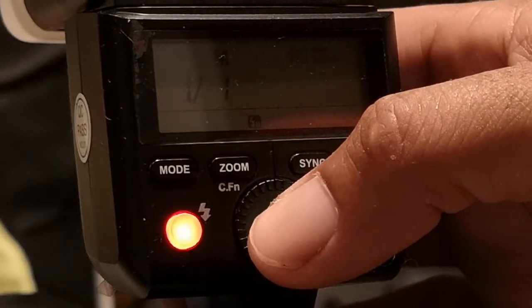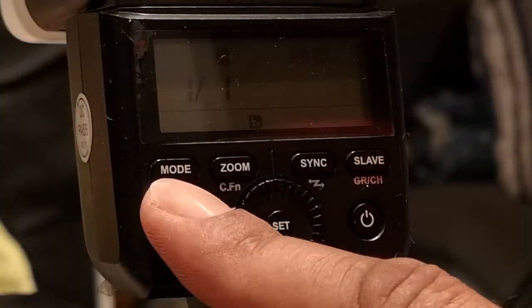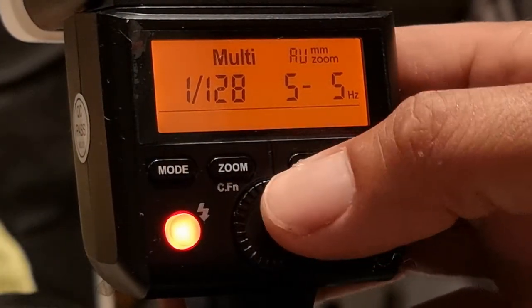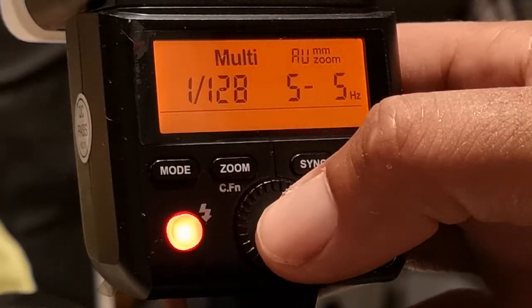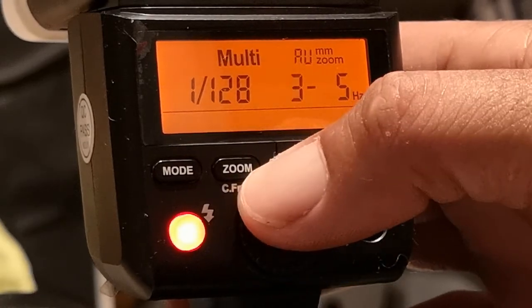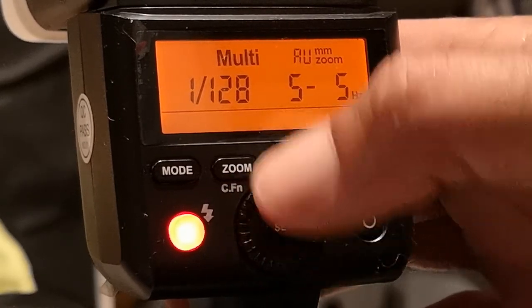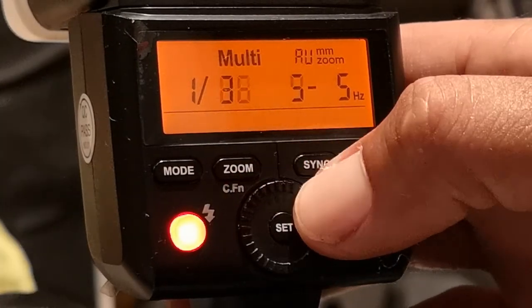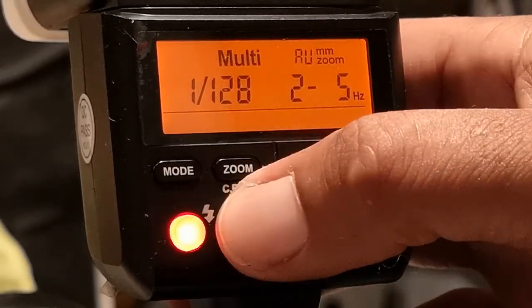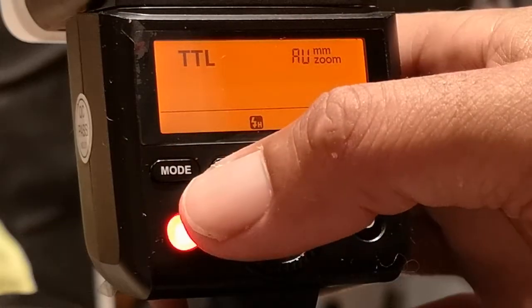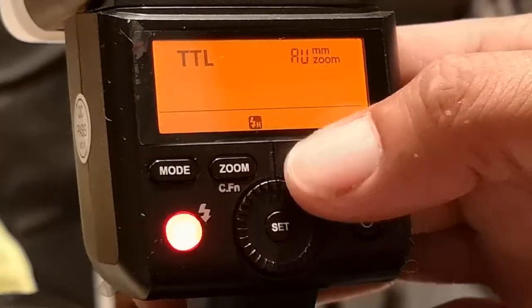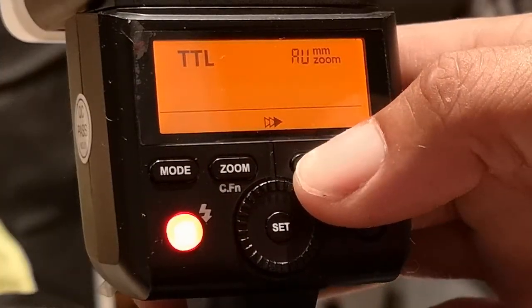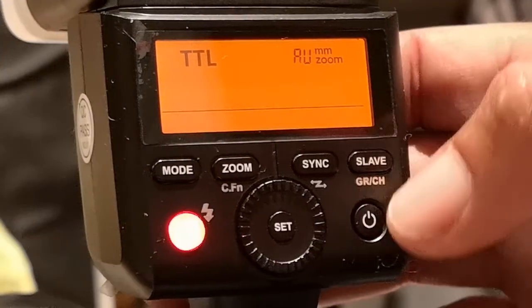Okay. So, for the mode, which is this one here, you've got multi, and you can set all your parameters. So there's the hertz there, then the amount of flashes, and the power output. And you've got straight TTL, which right now I have it in high-speed sync. So if I change the sync, and there's rear curtain, front curtain is just blank.